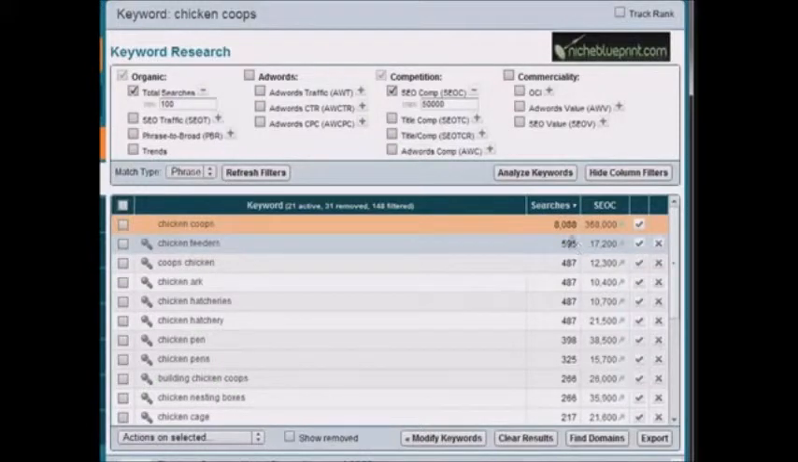Whereas for the keyword chicken feeders, the searches per day is 595. This means that 595 people are typing this keyword phrase into Google search for inquiry. As for the SEO competition, which is represented under the column SEOC, there are only 17,000 pages that have this phrase competition in their content, which is extremely low.